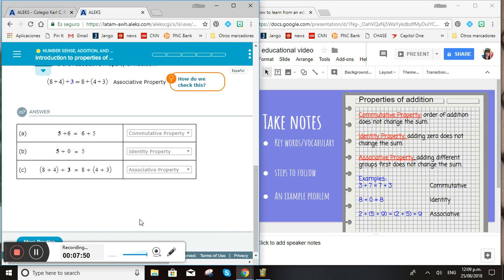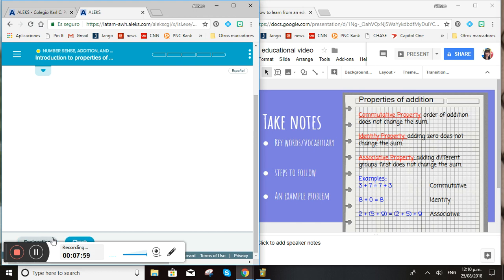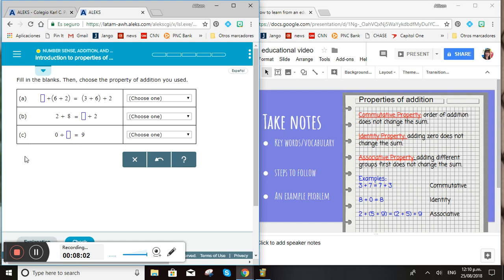After you have gone through all the notes or all of the video, at the bottom you will find more practice. This is where you will start applying what you learned. I'm supposed to fill in the blanks, then choose the property of addition I used. Well, if I look at both sides, it needs to be the same sum, so I'm going to add a 3 here. And based on my notes, I can tell that I'm dealing with groupings, and that's the associative property. You'll continue through the problems like that. If you need, you can do some problems in your notebook. If you need scrap paper to solve something, you can do that as well.